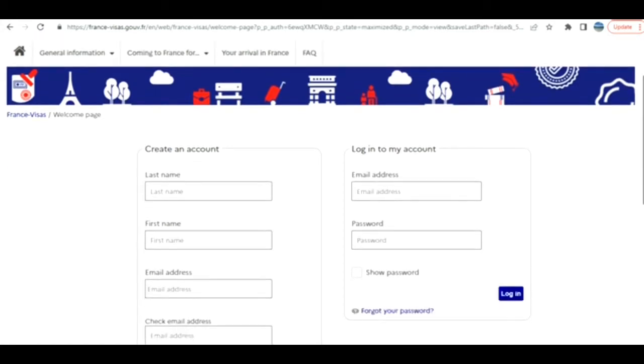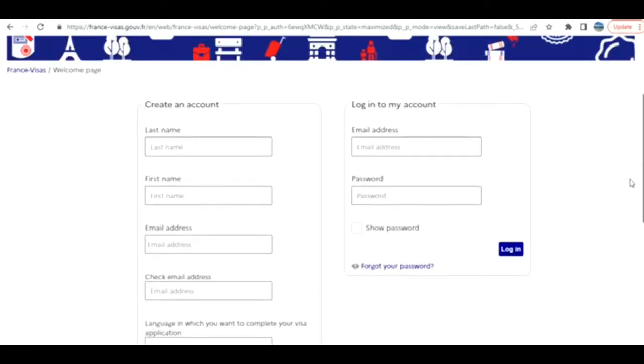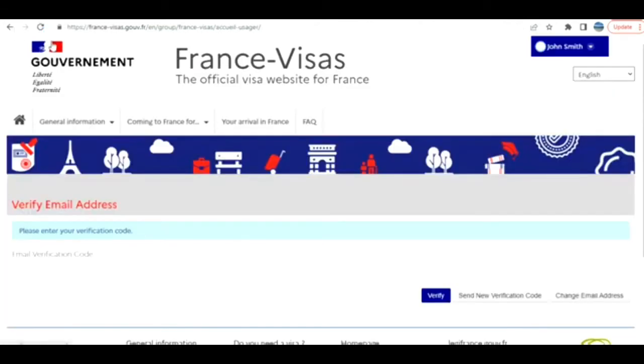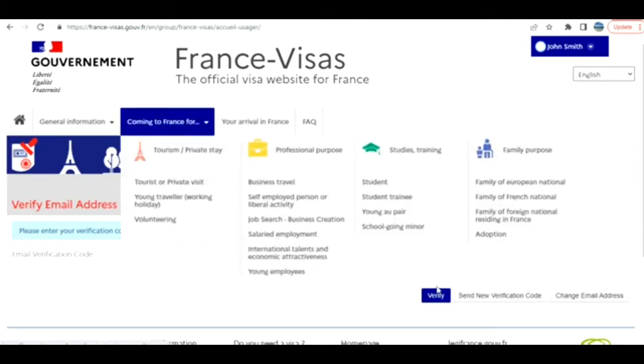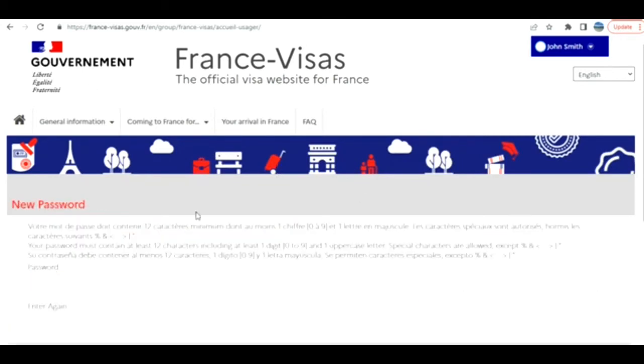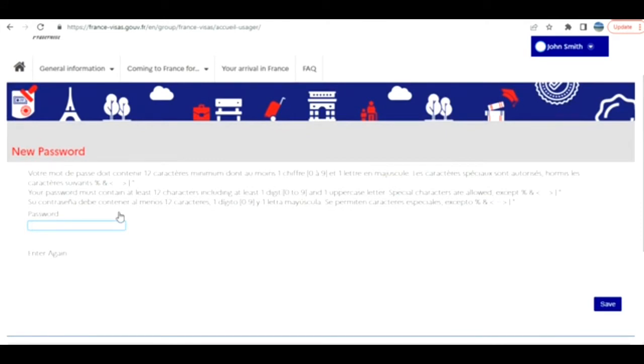The first thing we will do here is create an account. I'm just going to create an account and then we'll take it up from there. Once you do that, you're going to get a verification code that you have to enter here to verify, and then there's a button you have to click. After login, it is going to ask you to create a password, so I'm going to do it.